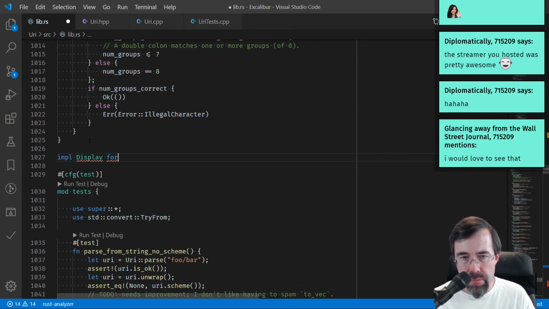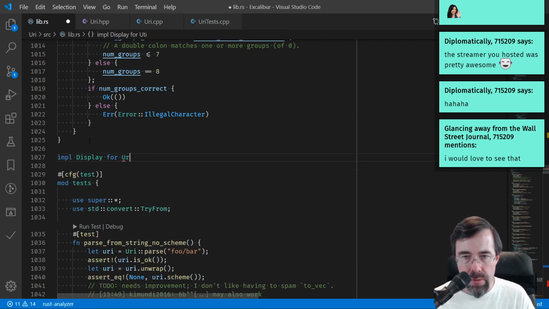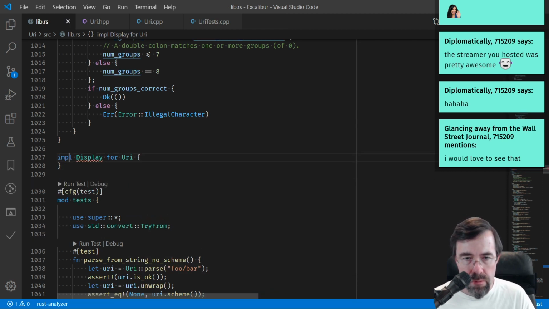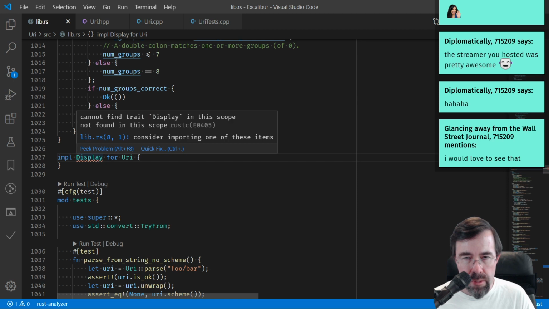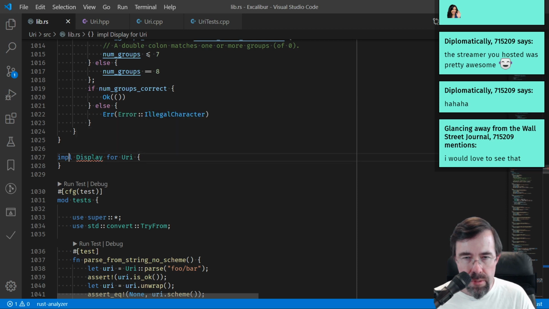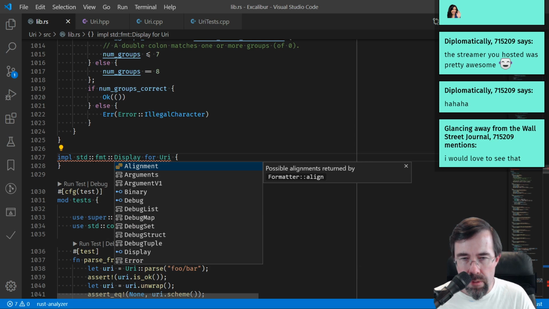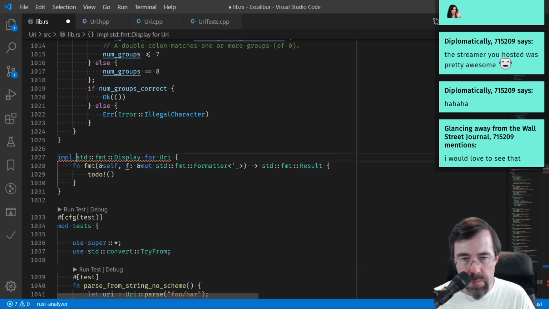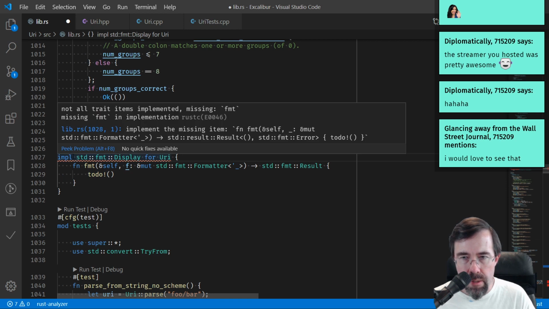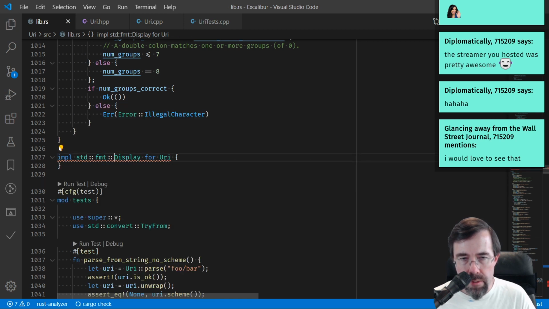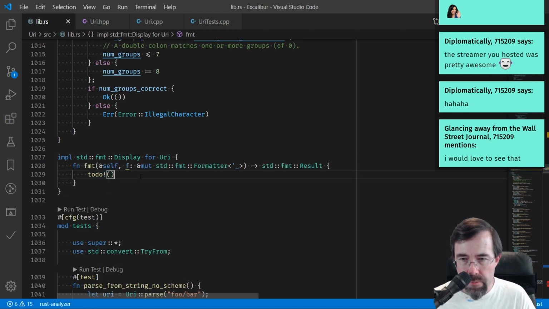Impl display for URI. A little bubble. It's standard format or something, right? Yeah, there we go. Wait, what did it say there? Replace qualified path with use? Yeah, I don't want to do that. Okay. Cool, so there's our formatter.